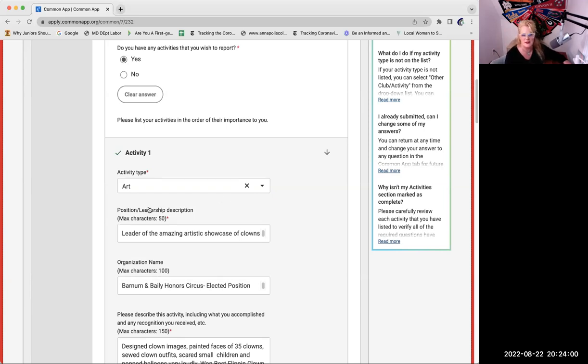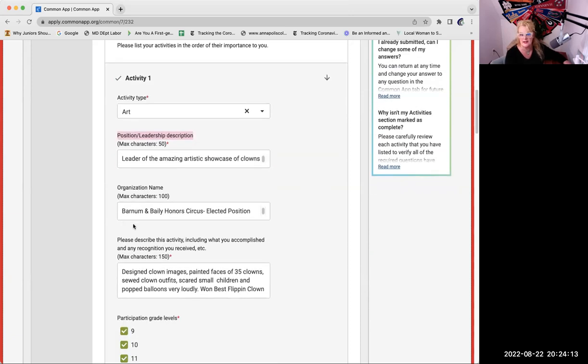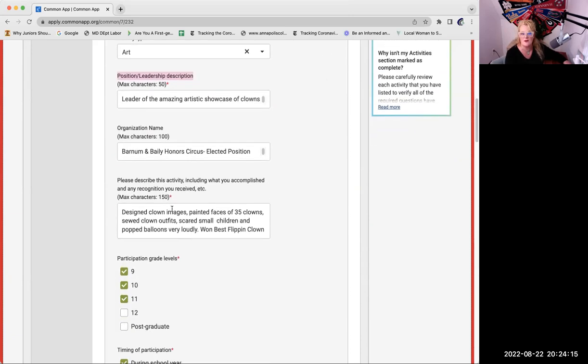The position and the description is kind of what your title was. And you have 50 characters to describe that. So don't just put volunteer, right? See if you can add a little bit to that. Then they want to know the organization name. And then you have 150 characters, not words, to explain what you did. That is hard. If you use full sentences and said, I was the, you're wasting characters. We just want to know the oomph. What did you do? Use action words and explain what you did.